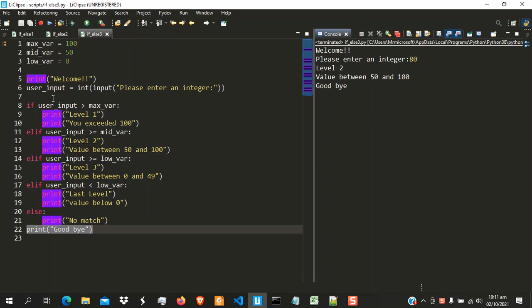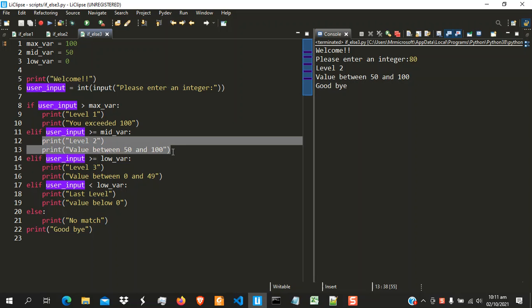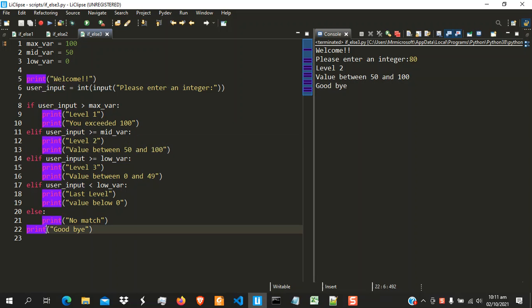Now let's execute it with 99, or let's say 80. As you can see, this statement will be false, so this will be checked. And when this is checked, it's going to be true because 80 is greater than mid var, which is 50. So this elif code will be executed, and all the rest will be skipped right up to this point.